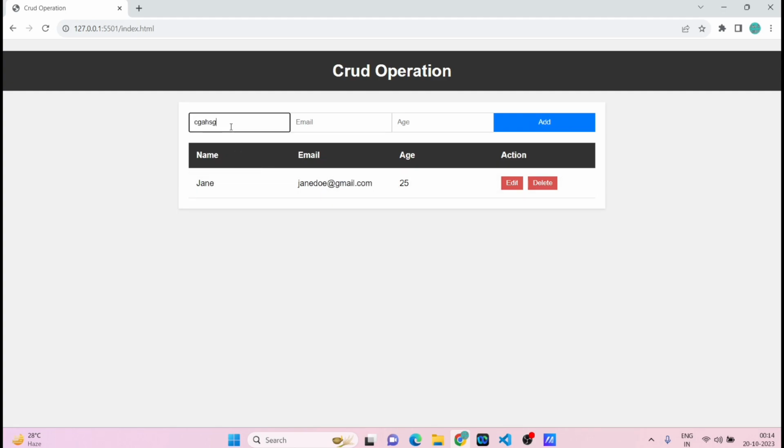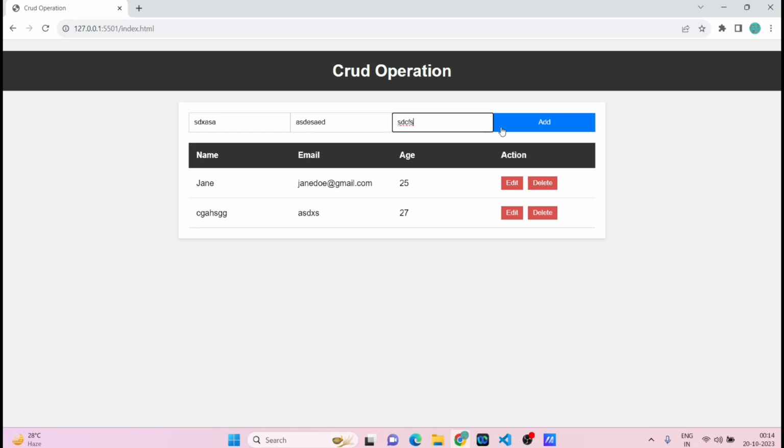Same way I'll add some dummy details now. Something, okay, more details. So we haven't done validation for the data type, like for the age or for email, because the more focus was on CRUD operation rather than doing validations for your field. So I'll click on add again and see the three data got added.